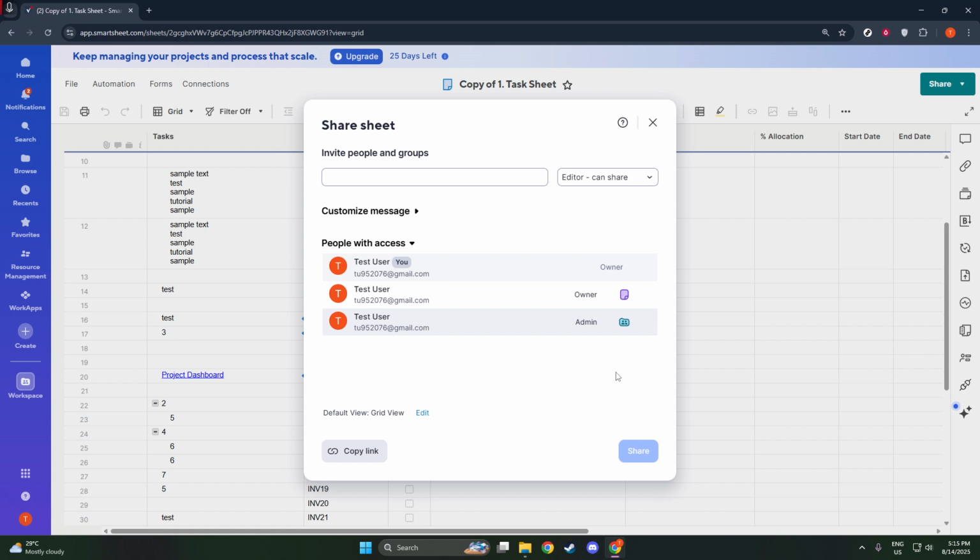And that's it. By following these steps, you've successfully managed to remove access, streamlining your project collaboration to keep it just the way you need it.